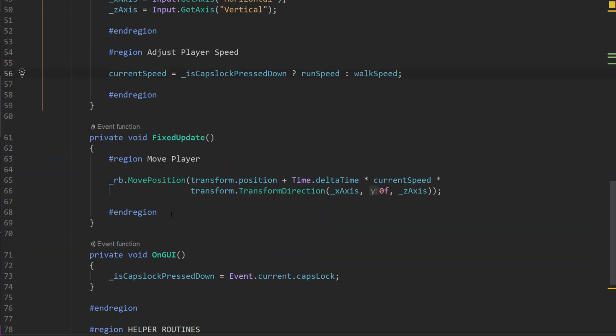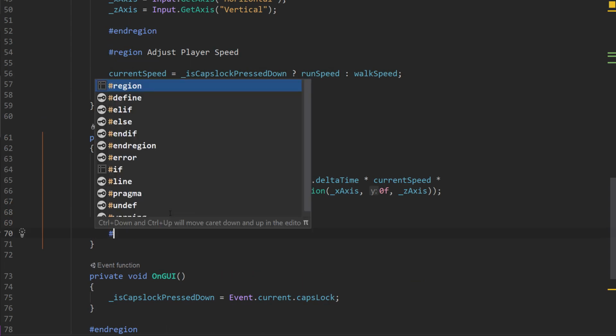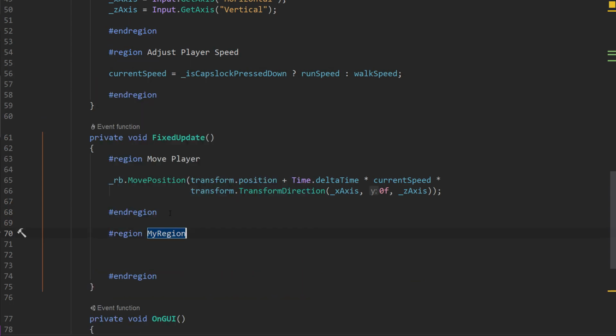So let's do this in the fix update. You're going to say create another region here, and we're going to say player jump applied.